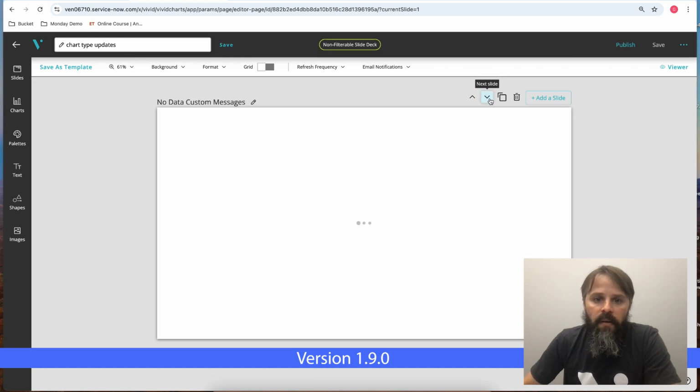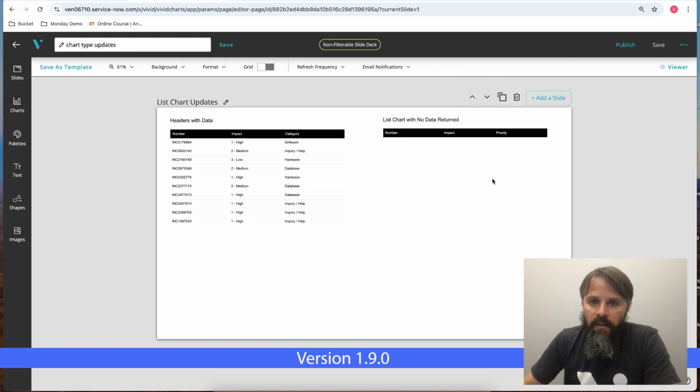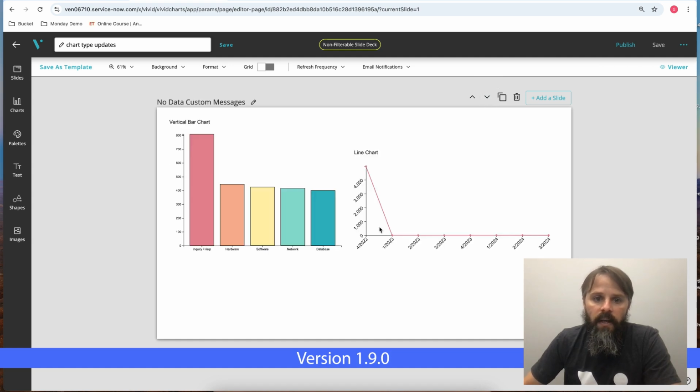Okay. The next thing we want to do is related to that no data error message. Currently, the message that you get for the no data we just saw is that you can set them in your system messages, and so you can have a universal message that goes out. But the request has been being able to set those messages at the individual chart level.